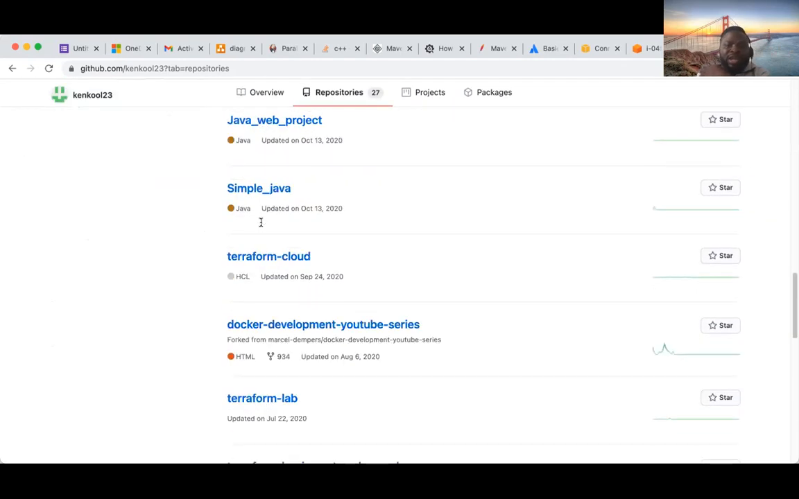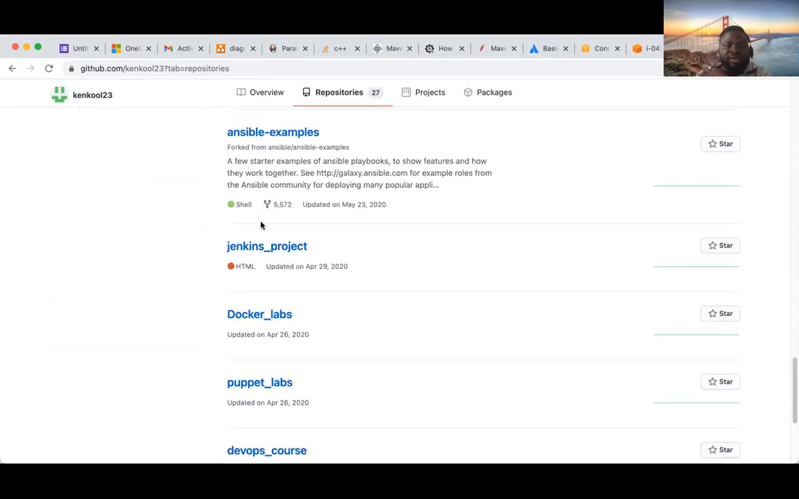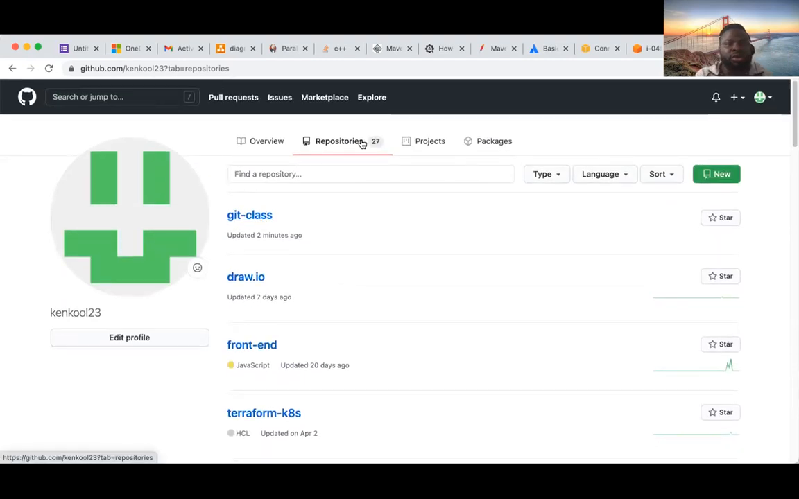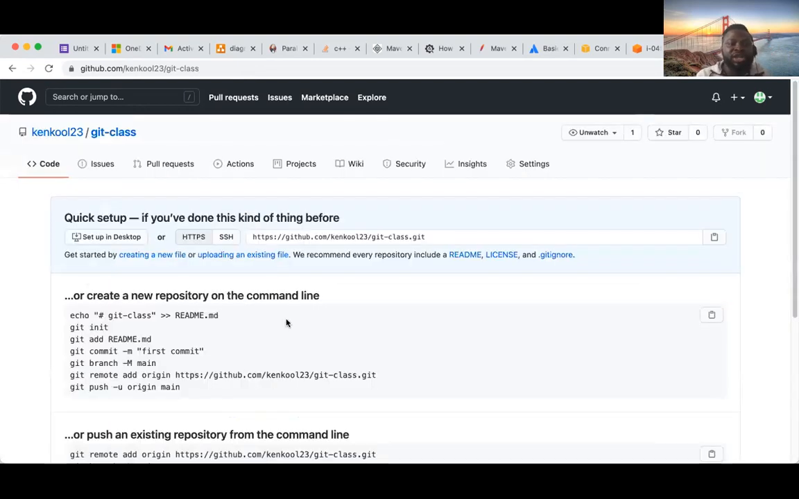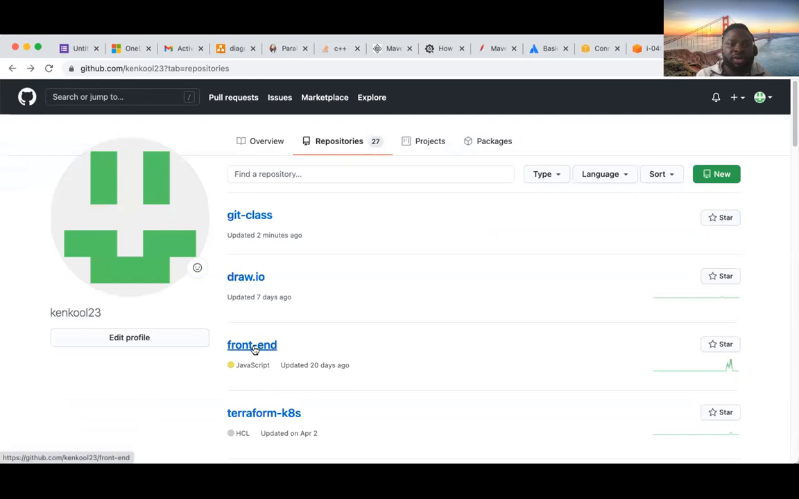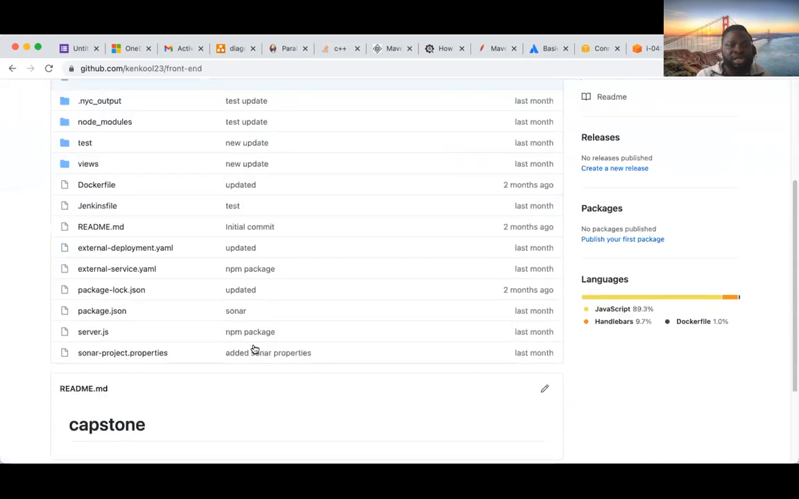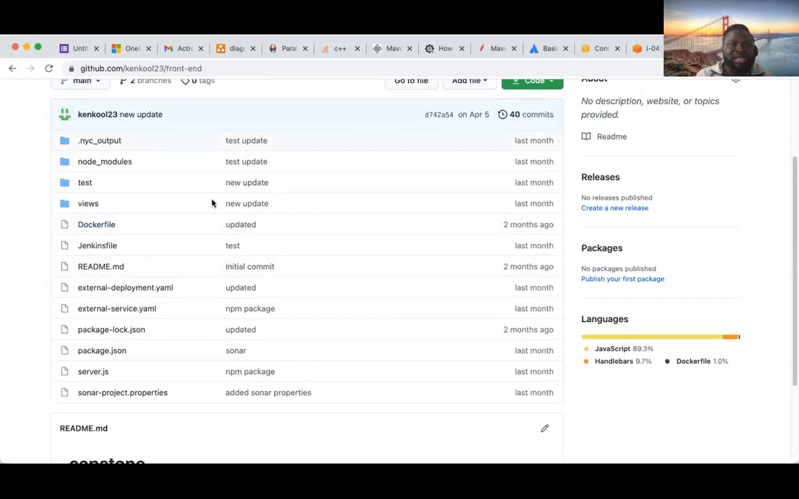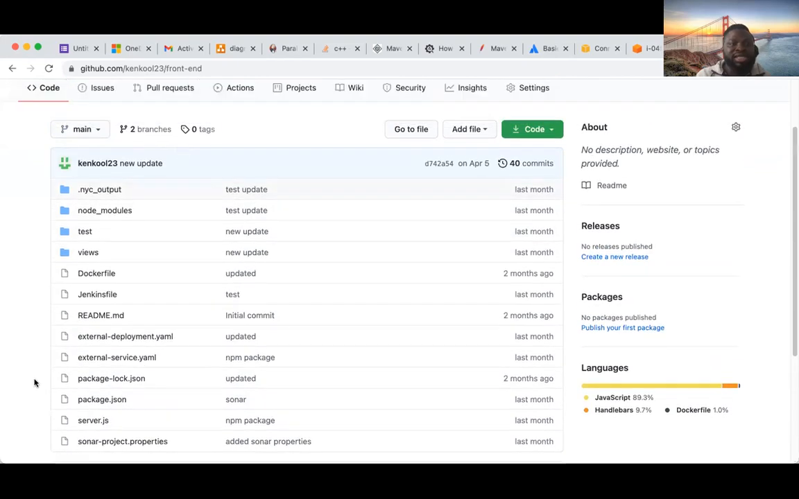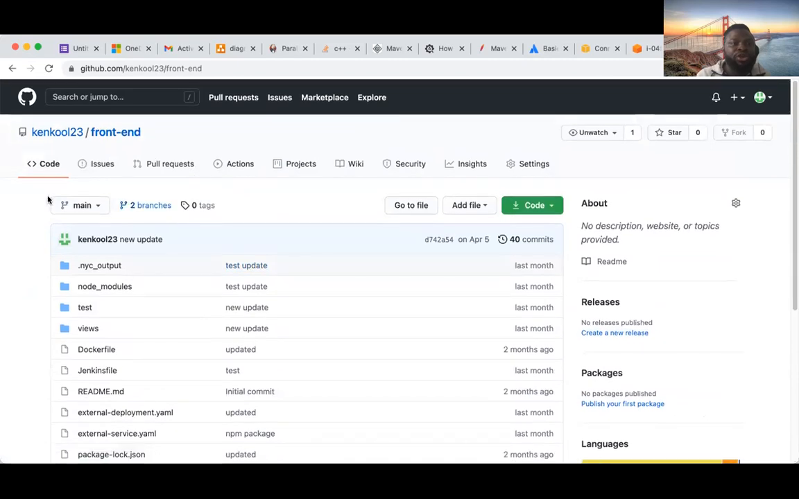I'm sure there will be limits because this is a free account, but for you, I think you should only have one repository at this point. If I click on it, you see that it's empty, literally nothing there. If I click on this other one, the front end, for example, you see there are a lot of things there. Once we start having code in our repository, this is how it will look.